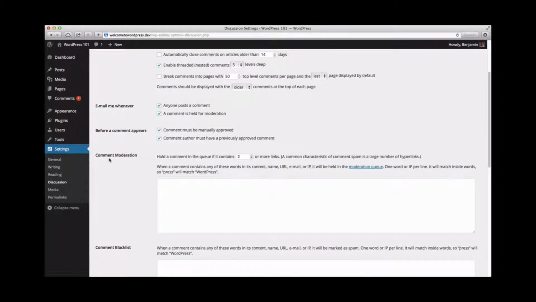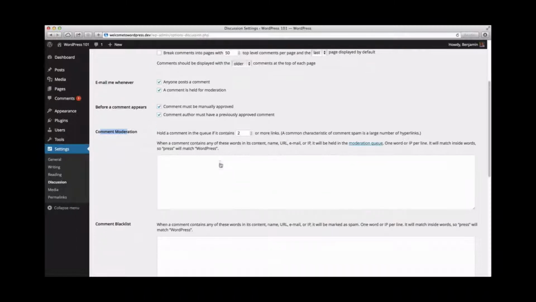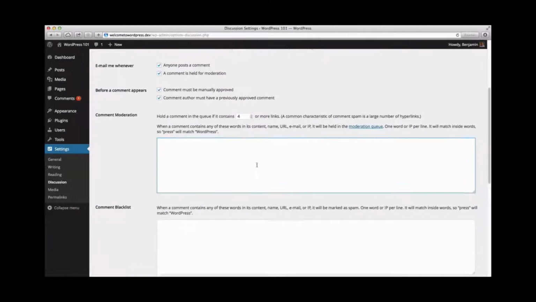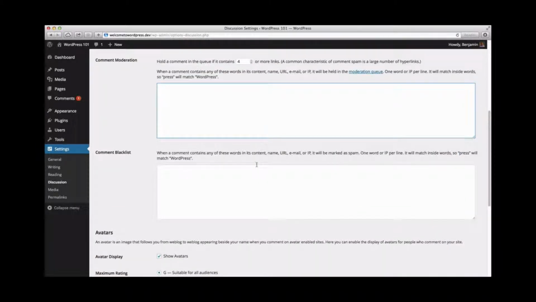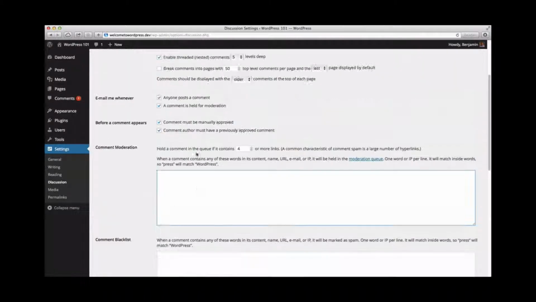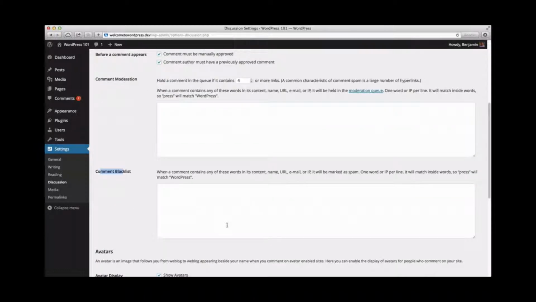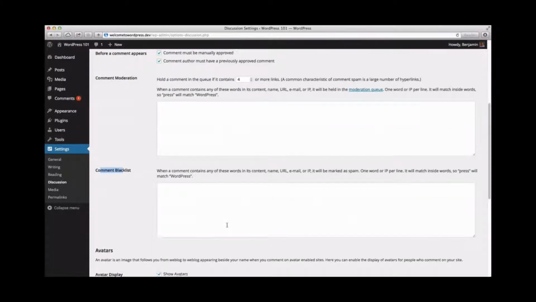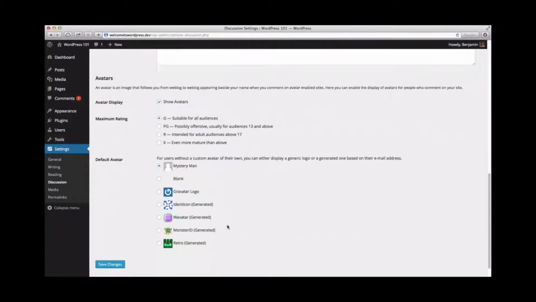In the comment moderation area, you can customize how a comment is held based on the number of links. And in this box, you can also choose words, names, URLs, emails, and even IP addresses to filter comments in the moderation queue. Both this section and the comment blacklist section are great for helping defend your blog against spam comments. Next, take a look at the avatar section.